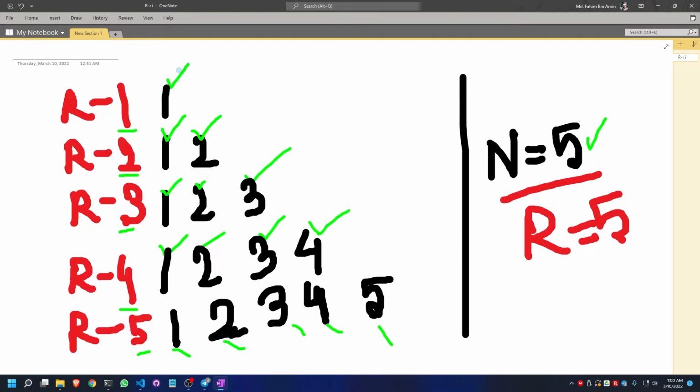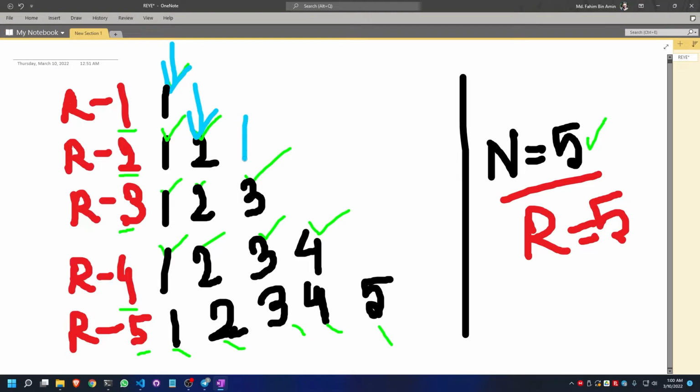Now look closely. This whole column is column 1 and we are printing 1. This whole column is the second column and we are printing 2. This is the third column and we are printing 3. This is the fourth column, we are printing 4. This is the fifth column and we are printing 5. So that means we need to print the value of the column. If it is within the first column we need to print 1, if within the second column we need to print 2, if within the third column we need to print 3, and so on.